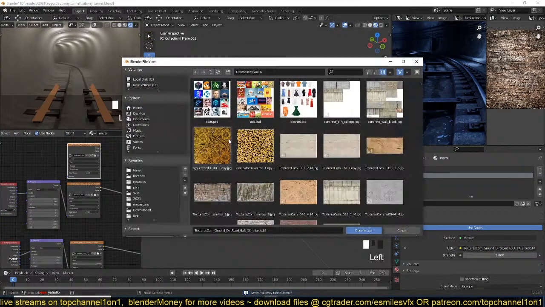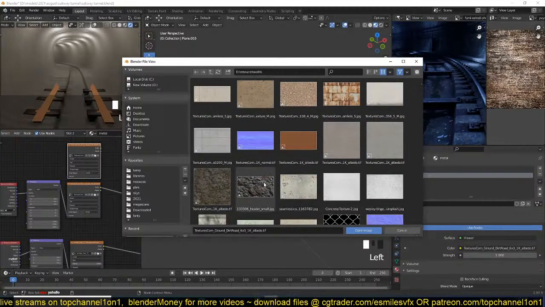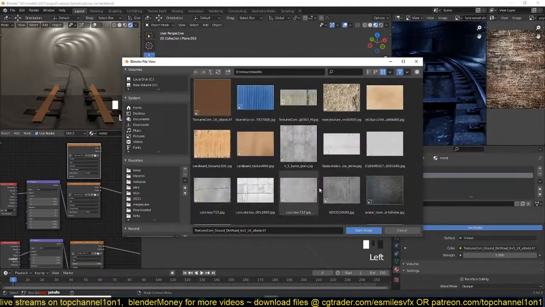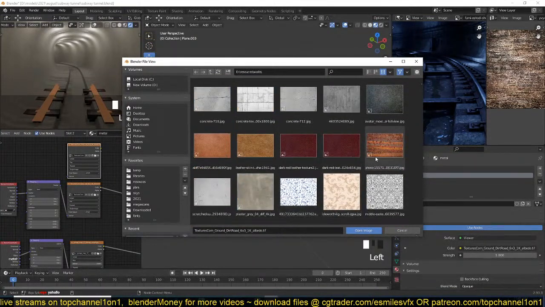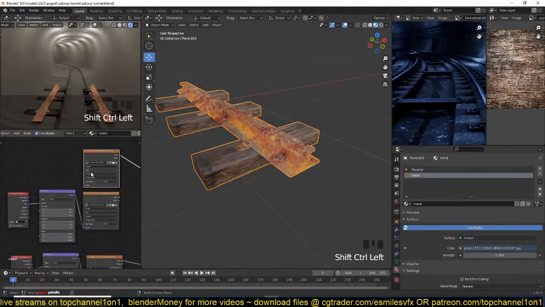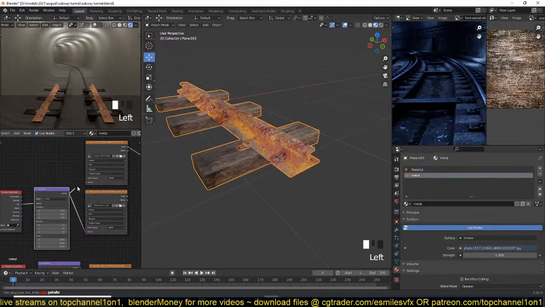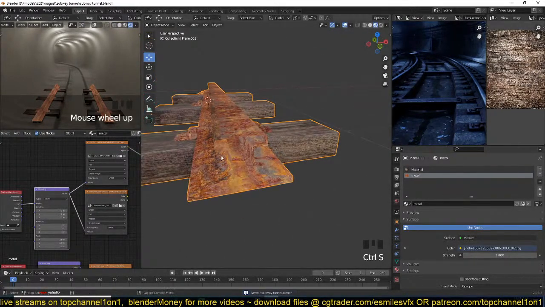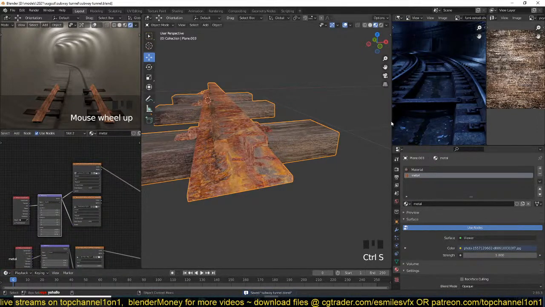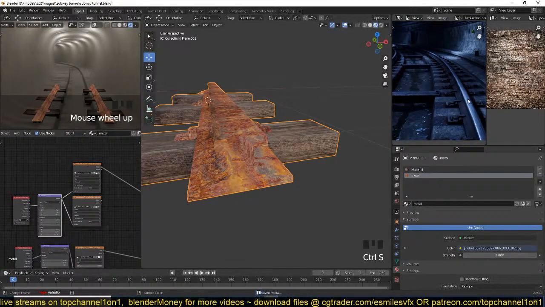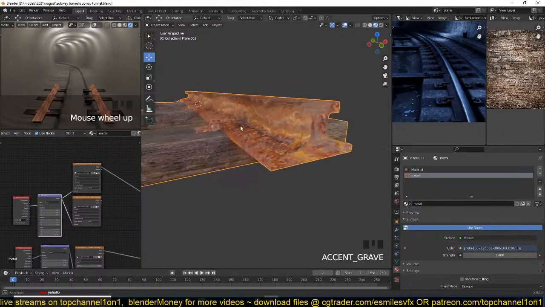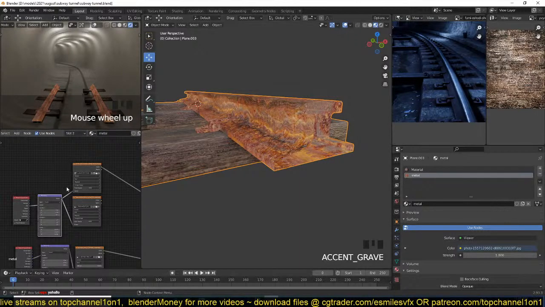We can blend it with another rust texture. Let's try, that's too tiled. Let's try this. Yeah, I think something like this would work. And now you can see the top surface is really not that rusted. It's only as you go down that you get some bit of rust.